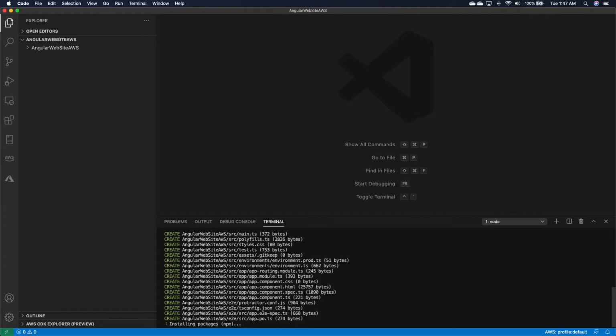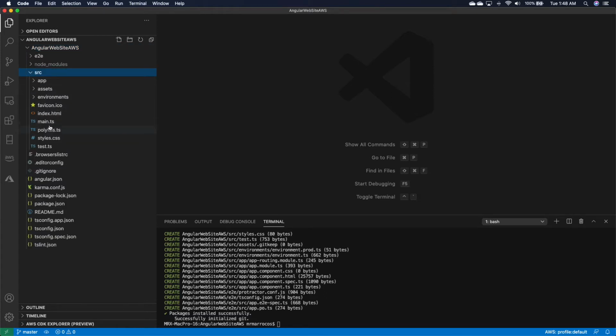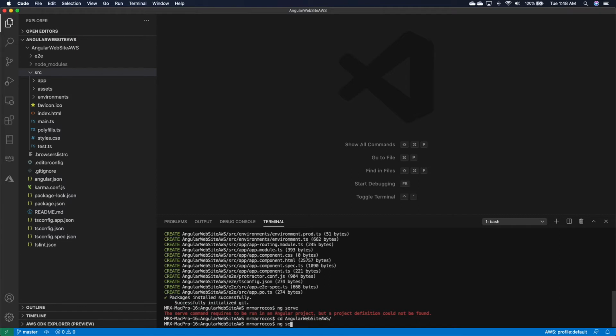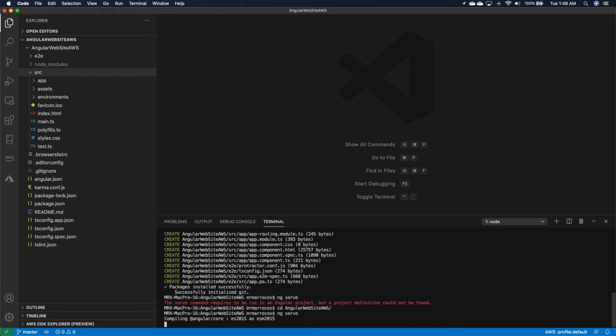So let me speed up the video a little bit. Okay, the application is created. So let me show here the source code files. All right, let's test this application. Make sure it's working. We use the ng serve command. Oops, it seems I'm not in the right directory. Let's get into the application directory. And now we can use ng serve. This command will compile and put our application up and running locally on my computer.